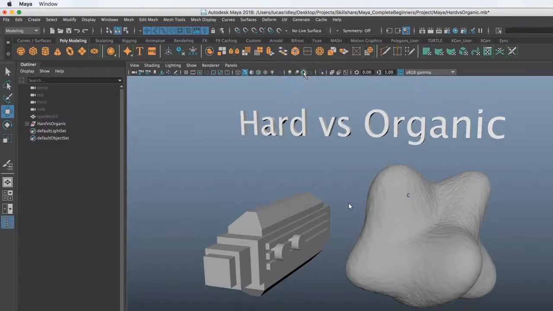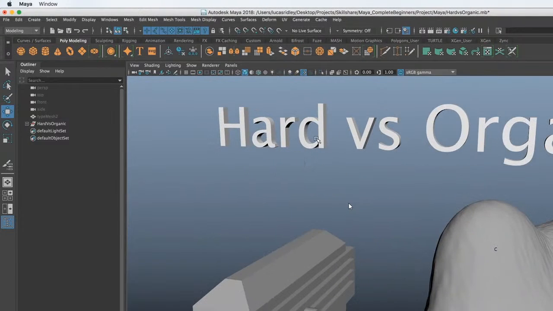If we press that, and you can follow along and do this in your viewport, you can see that this is just for us. This doesn't affect the final render or the model itself or anything like that. This is just to make it easier on our eyes as we're using Maya.